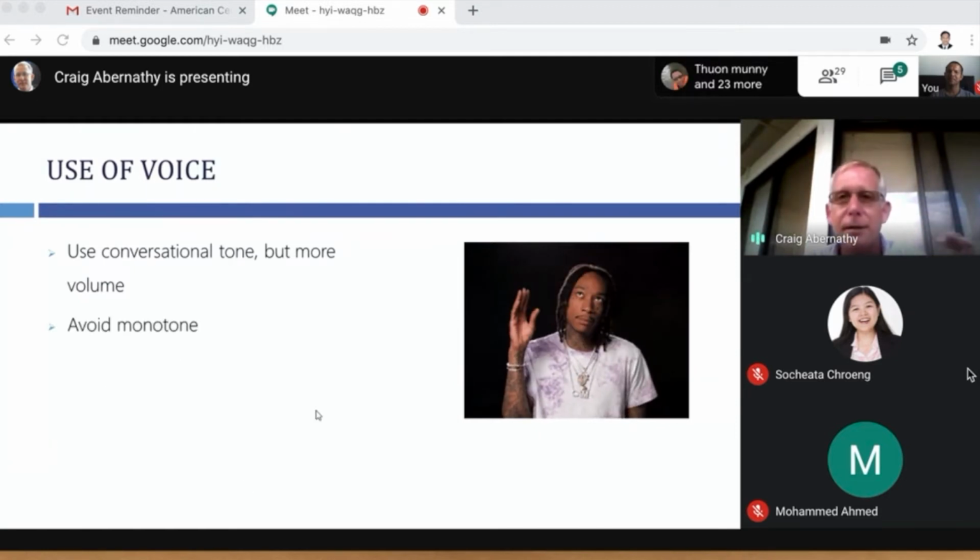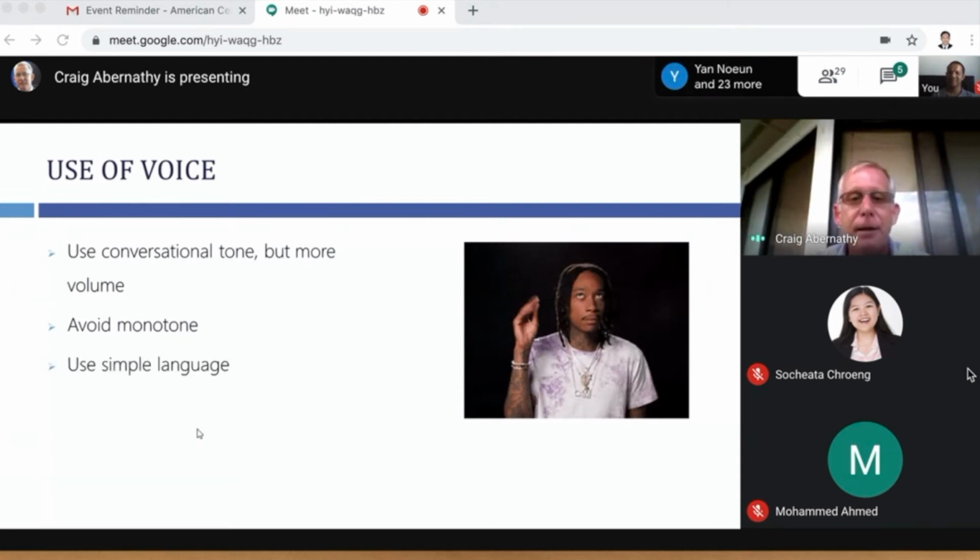You don't want a monotone sound. You don't want the sound to be the same all the time. You want your voice to change as you're talking through your points. You need to use very simple language.